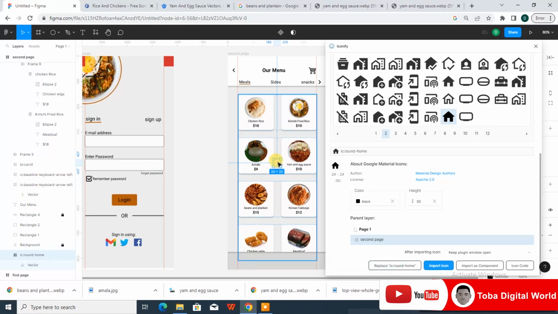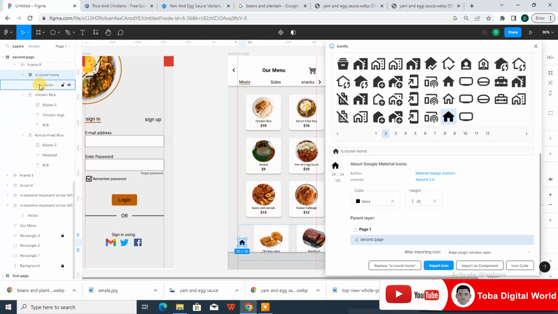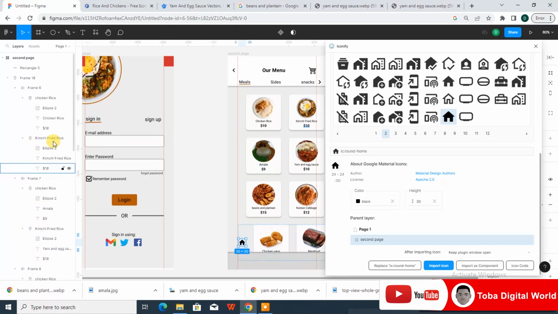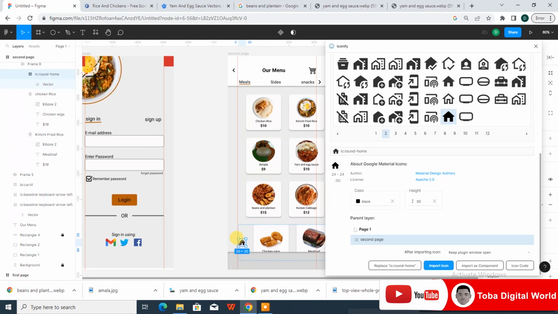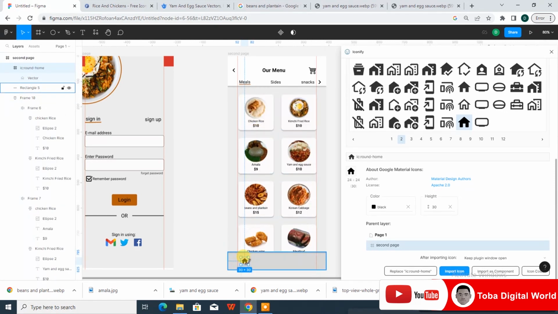I think you can see it here. It's here. So I have to bring it to the front for us to see it. I have to go to the layer here and bring it to front for me to see it. Let's do that. You can see it right here. I'll just press bring to front.